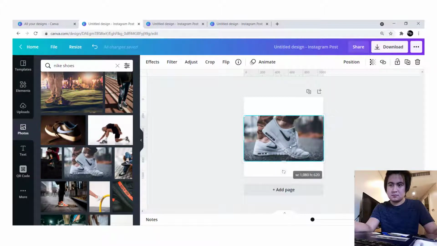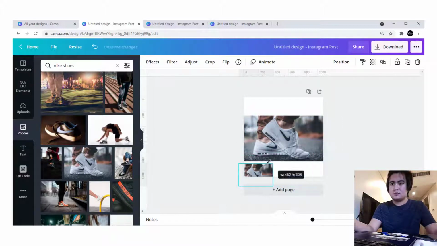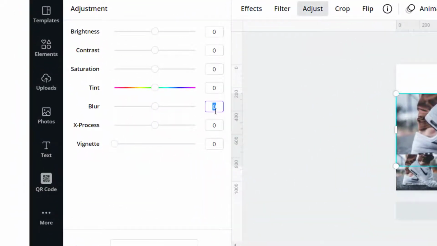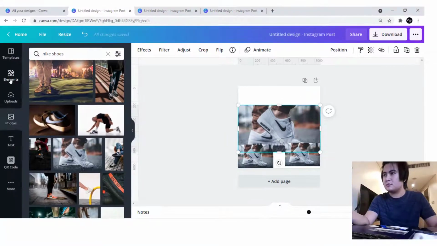Now we have the subject or the image that we're going to use in this tutorial. Duplicate the image into 3 and follow the screen progress. Let us add some spice to the image by adjusting the blur and contrast effect and see how good it looks once applied.